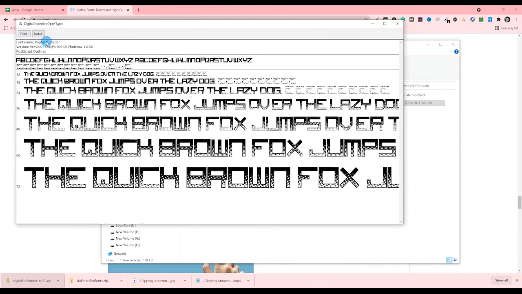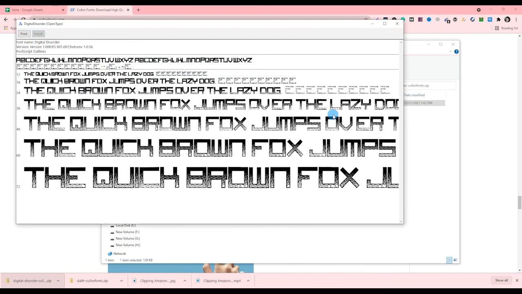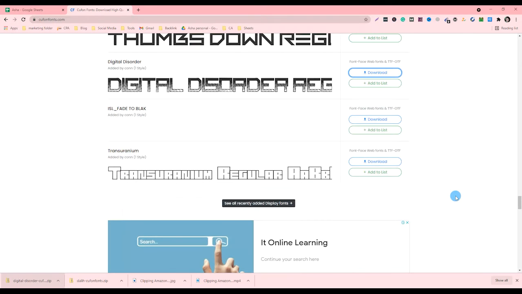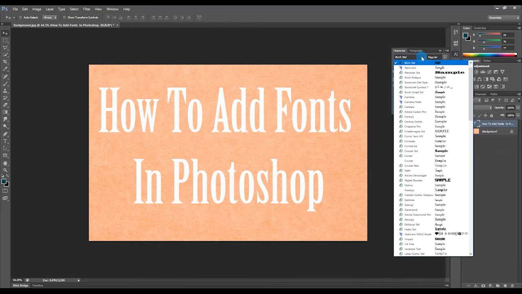Then a pop-up box will appear. If you want to install this, click on install at the top. It's going to install your font in Photoshop. Right now, it should be installed. If you go to Photoshop and check the font list, we can see it has already been added to the list.